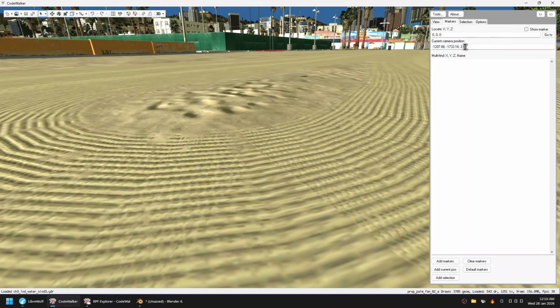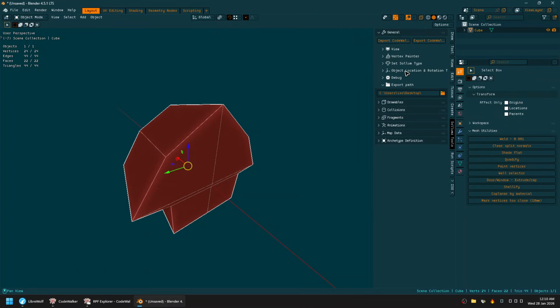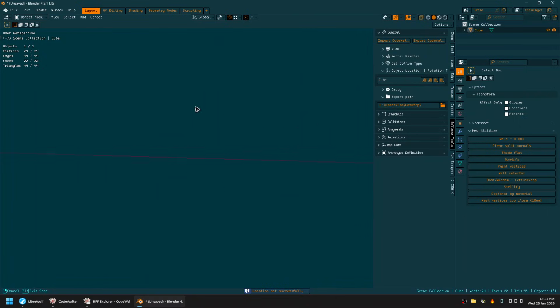So we go copy, we go back to Blender, go to Sollumz, general, object location and rotation, and the third one from the left, click on that, and it's going to be using the coordinates that it just took from CodeWalker, and then press dot on your keyboard. You have a full-size keyboard. If you do not have a full-size keyboard, I don't know what to tell you. I do not know what's the key to jump right where your stuff is.